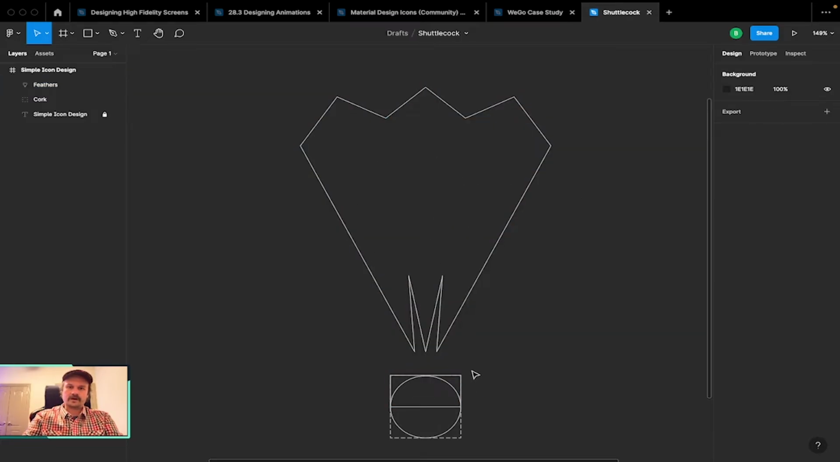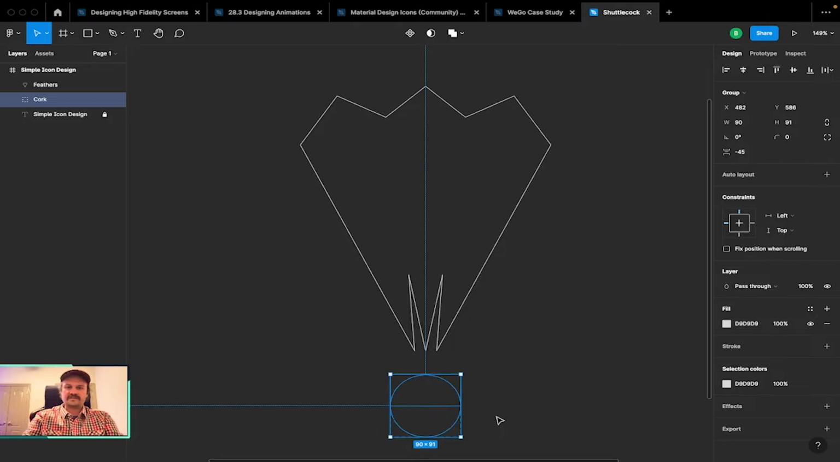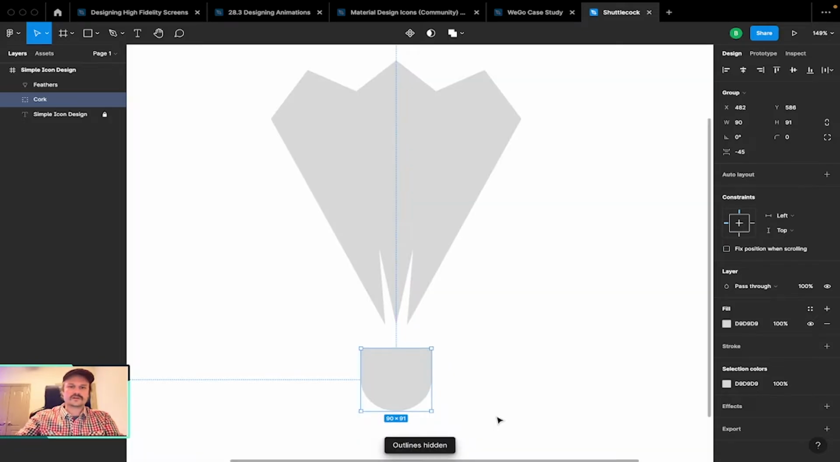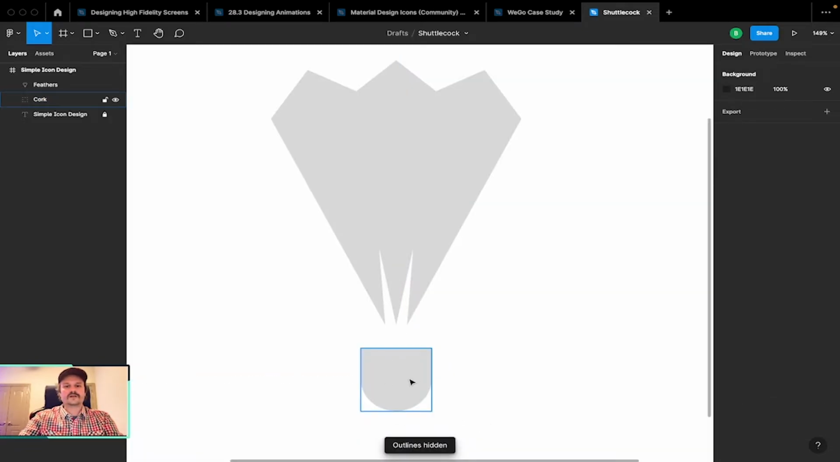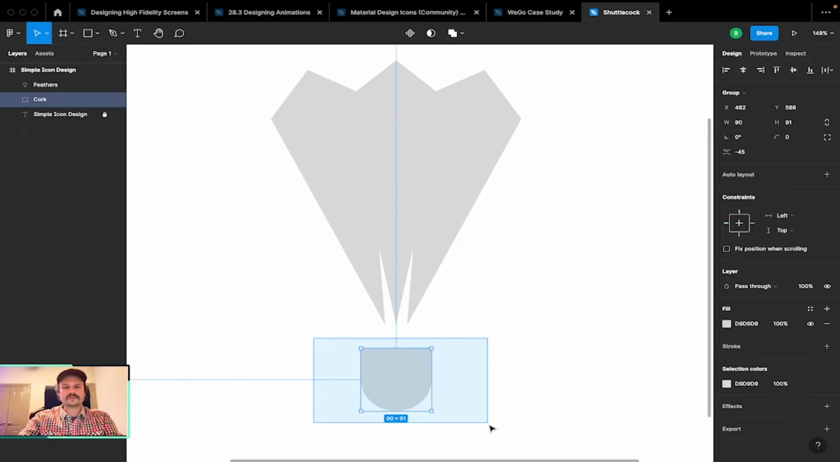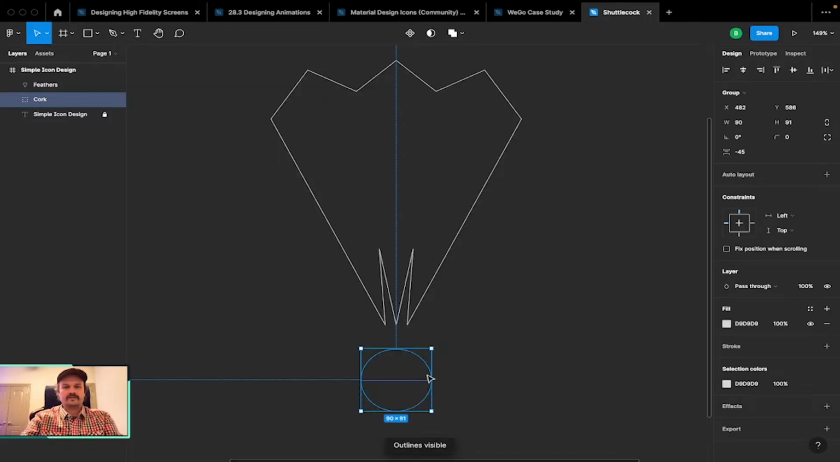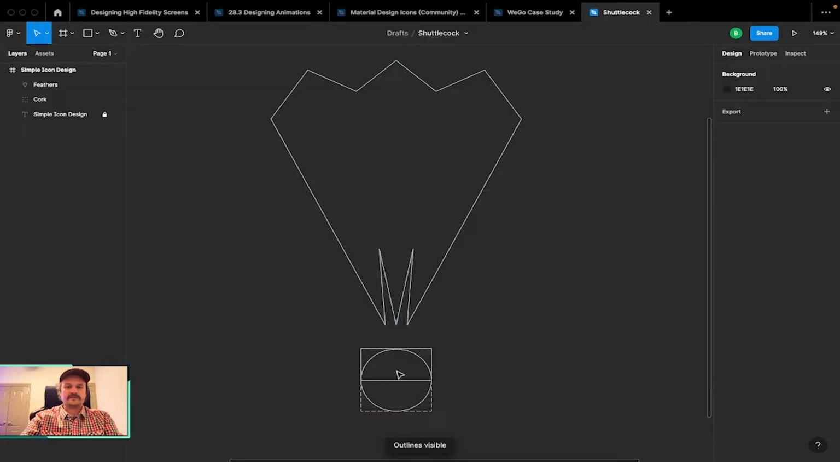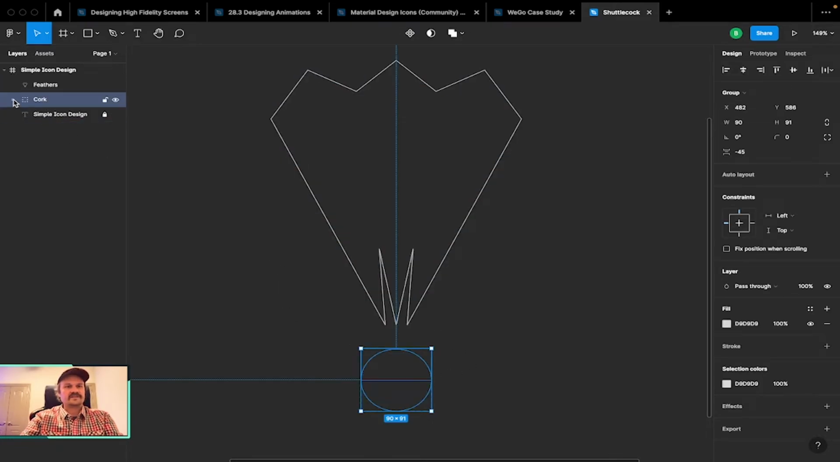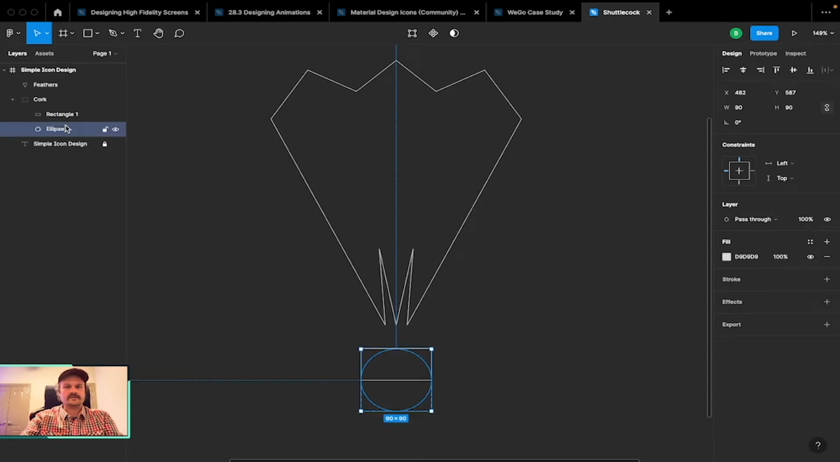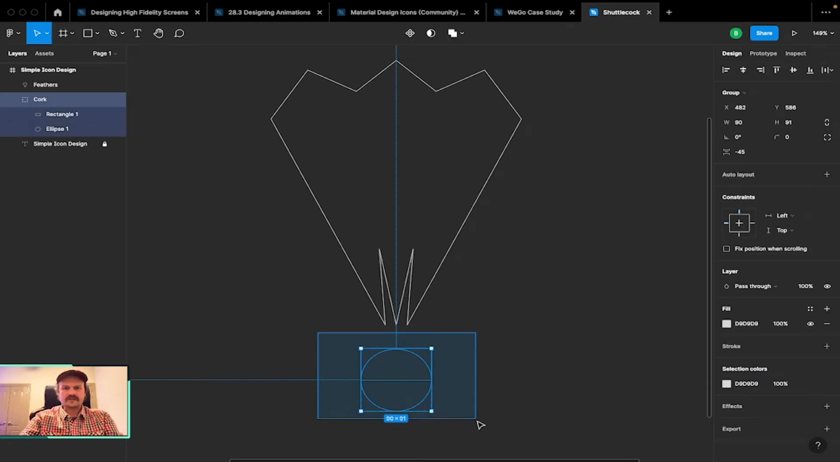This down here, our cork, we need to do the same operation on that. While they're both the same color, it looks like they're good to go. But when you're in the outline mode, you can tell that we have two layers, two shapes here, in the cork group, the rectangle and the ellipse. So I'm going to select both of these, which you can of course click and drag and select both layers, or you can click the cork group, and clicking the parent selects all the children.